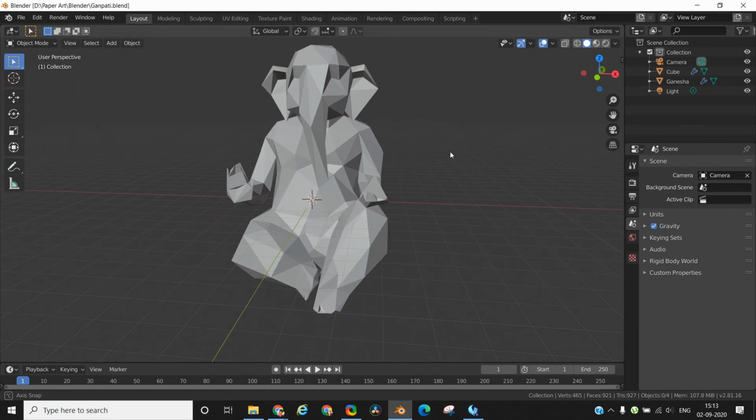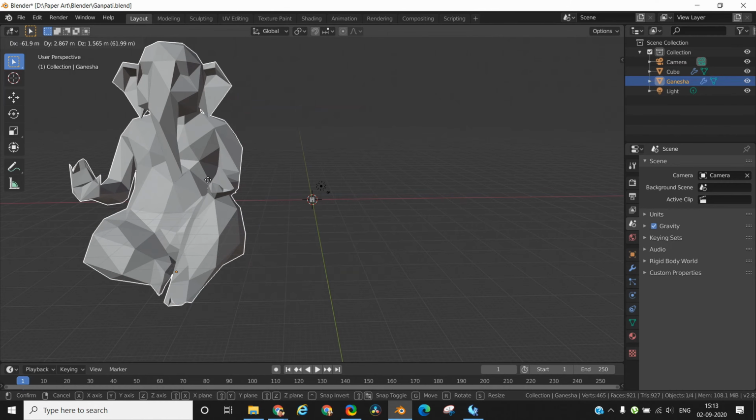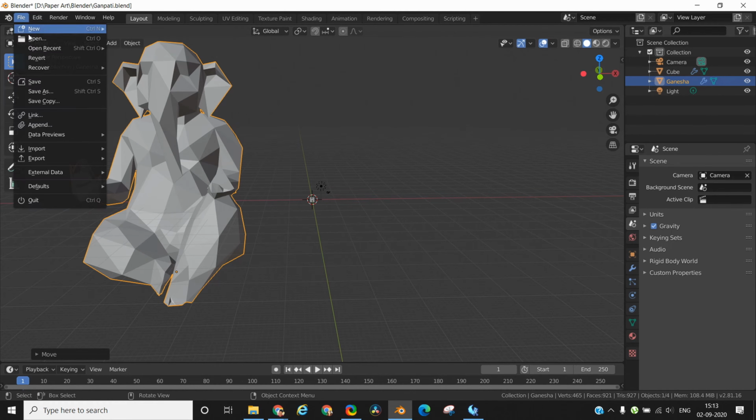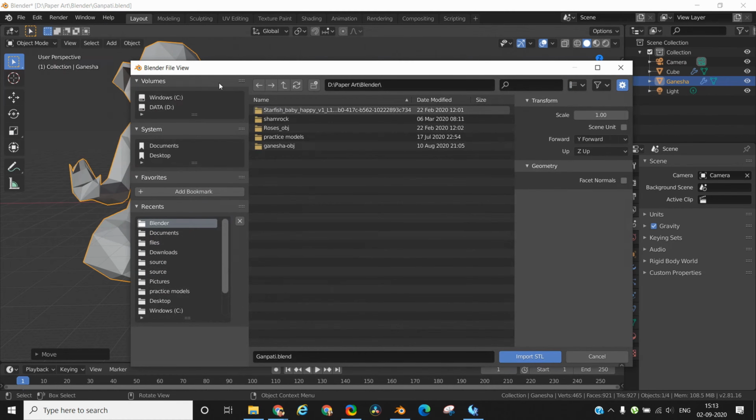Now creating a low poly model from scratch takes a lot of time. So for this tutorial what I have done is that I have downloaded a high poly model from the internet and I have converted it into the low poly model. I have pasted the link for the high poly model in my video description. You can check it out later.